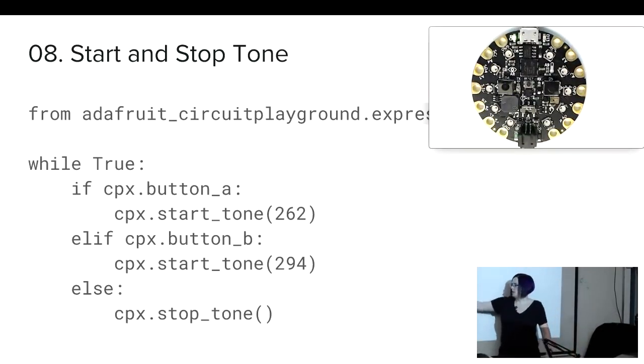Notice that this just has a number. It just has the frequency. Start tone means that it's starting this tone when you do a thing. Now, start tone doesn't stop. There's no duration. So it will continue unless you tell it not to with stop tone. So you always want to pair these two somehow, unless you really just want to make a lot of noise.